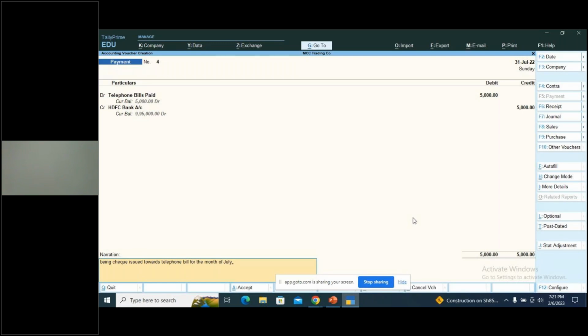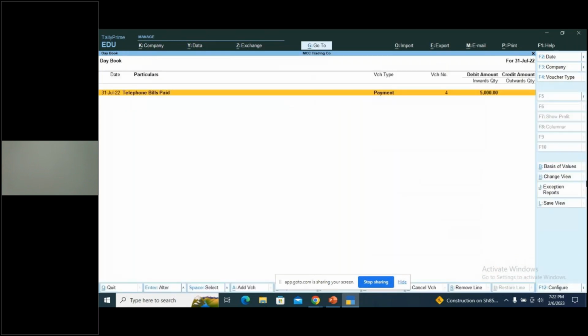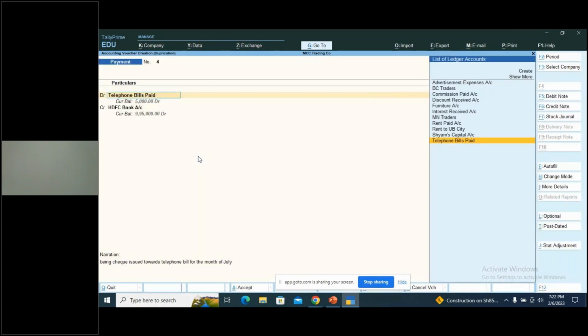So before you try, I want you people to see here what is the procedure I am following in order to duplicate the voucher. Then you can try. So I have passed the payment voucher, that is for 31st July. So I'll press enter, enter. Now I'll go to day book. Here you can see my telephone bill is seen on the daybook. So from here I am going to press Alt 2. Alt 2 for duplication. Now you can see duplication is appearing.